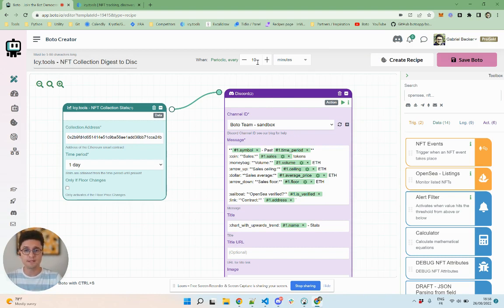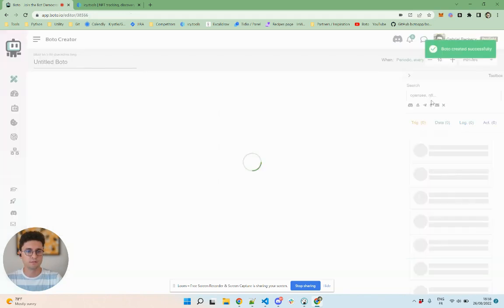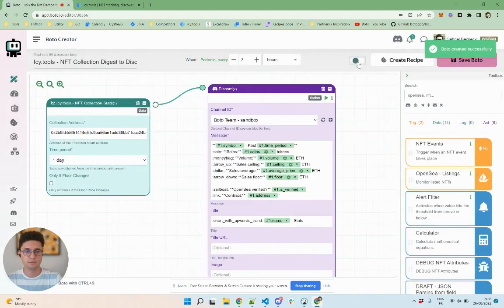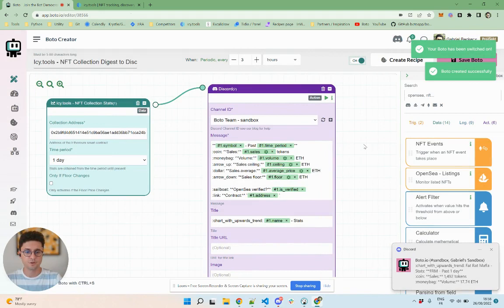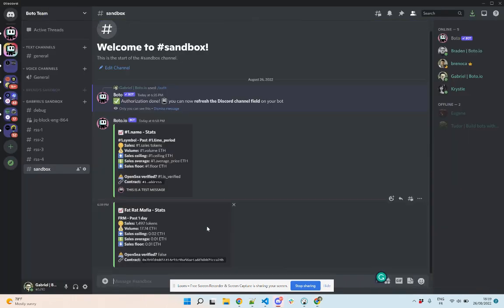Then the next step is to choose the frequency at which you want your bot to run. For example, I want my bot to send a message every 3 hours. So great. Then I just save it and turn it on. So that's it. As simple as that. We already got a message, the very first message.